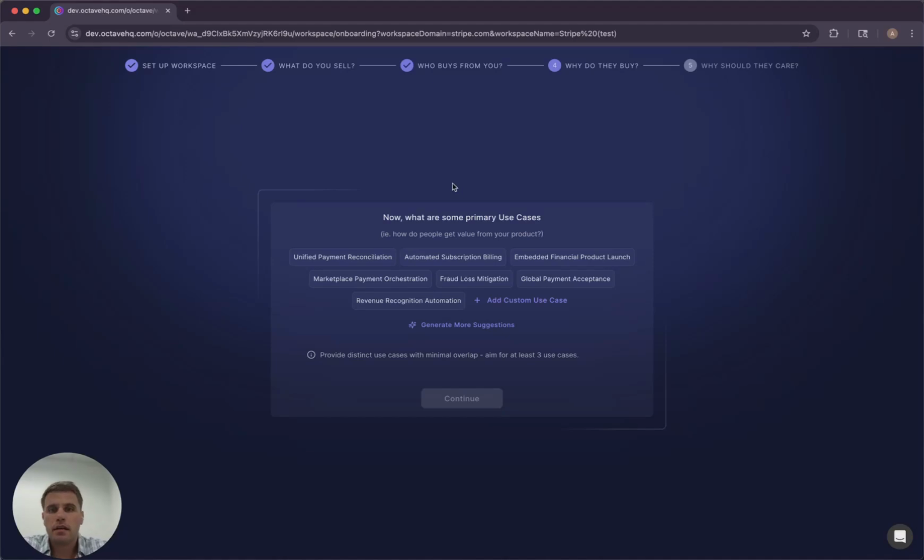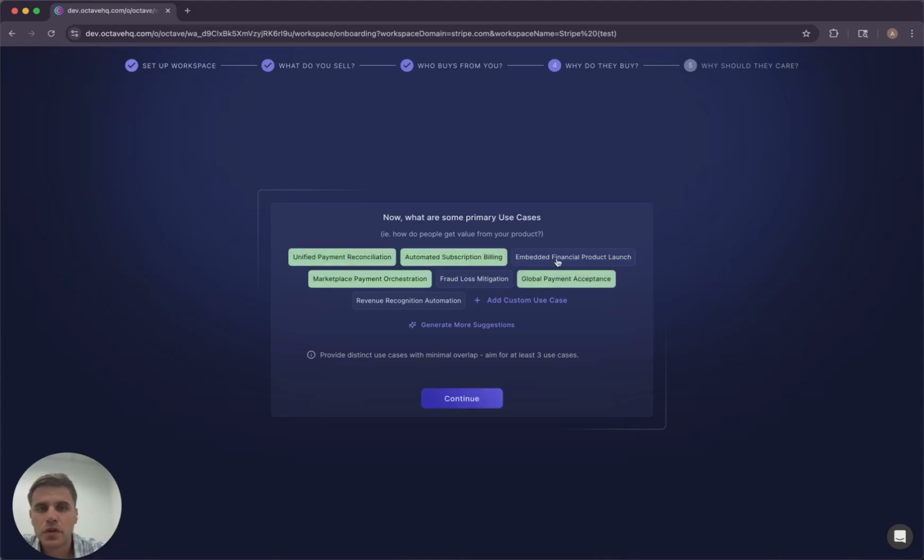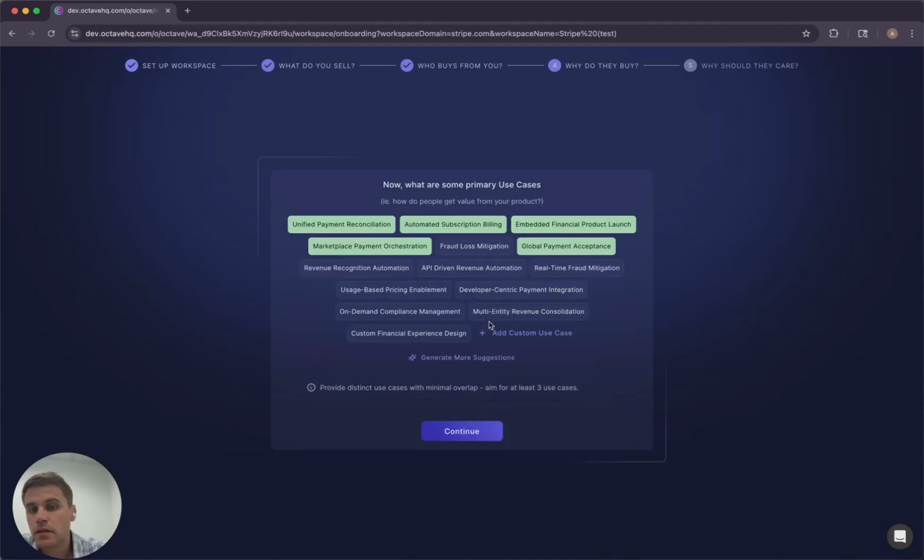And then here's where we go through and talk about what the primary use cases are from the product. As you can see, there's an attempt here to list out some of the ones that it thinks are use cases from Stripe. And again, be sure if there are more that you need to add, make sure to add them. See if there are any else that you think are missing. But definitely make sure to go through here and really give the Octave brain a good sense of what your use cases are and what you sell.